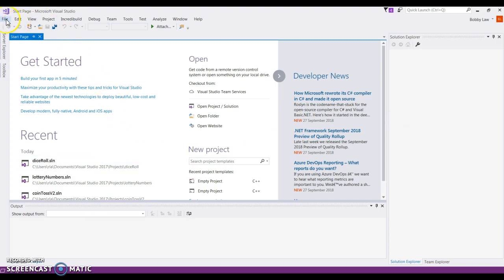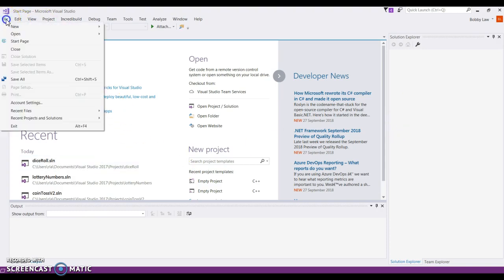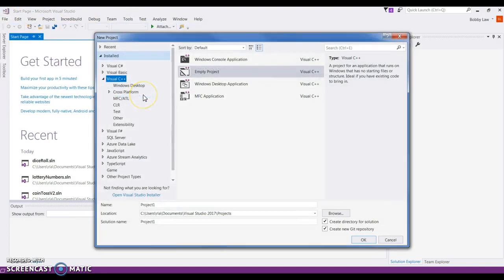Okay, so what we'll do is we'll go File, New Project, and when the dialog box opens, we'll go for Visual C++ if it's not already highlighted, and Empty Project. Now down here we need to give the project a name, so we're going to have a wee dice program. I'm just going to call it dice roll.